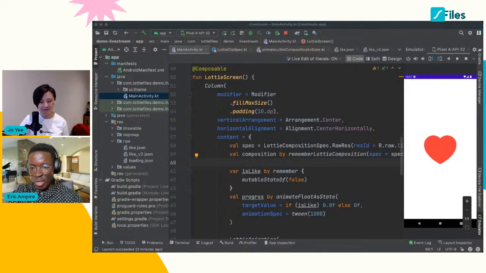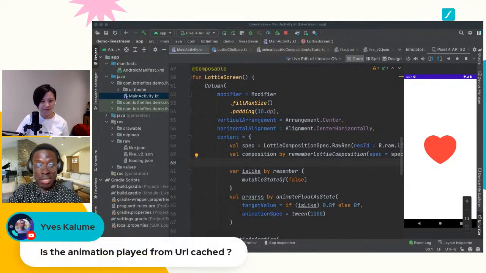Okay, I have the first one from Heath. Is the animation played from URL cached? Yeah, that is an interesting question.